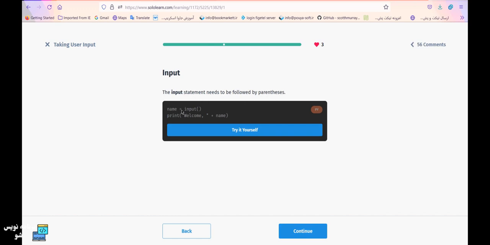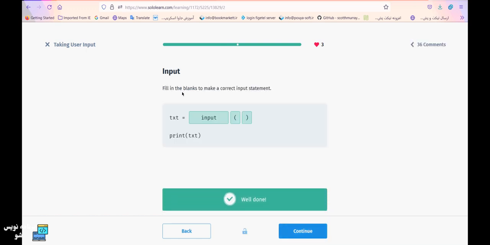Okay, so we need to write these parentheses in front of this input function to work. So fill in the blanks to make a correct input statement. Text input in here and two parentheses in front of it.